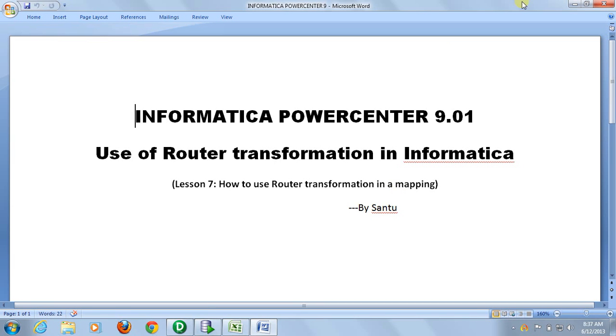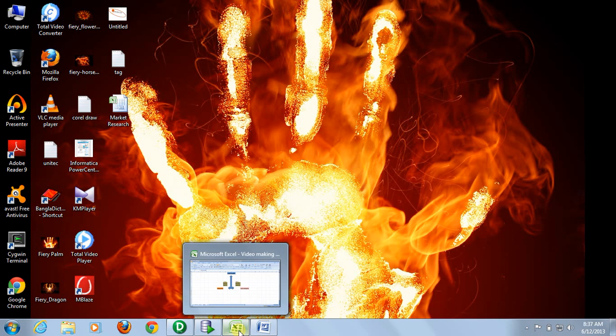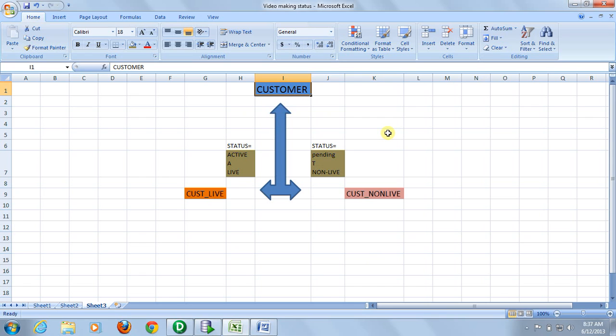So for this demonstration, I have one source table, customer. In this customer table, there is one column, status, and the distinct statuses are active, A, live, pending, T, and non-live. Now using router transformation, I will divide all the data on this status. Those having status A, active and live will be loaded in the cust_live table, and those having status pending, T, and non-live will be loaded in the cust_non-live table. These two tables, cust_live and cust_non-live, have the same structure as customer.